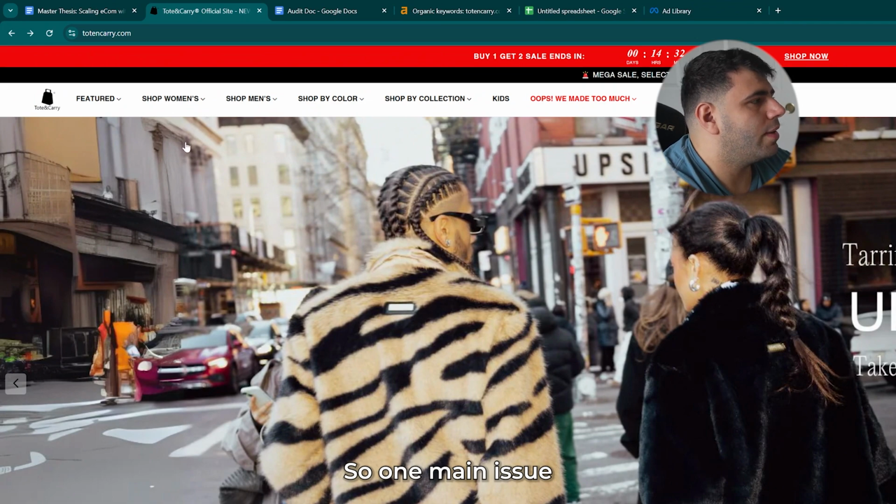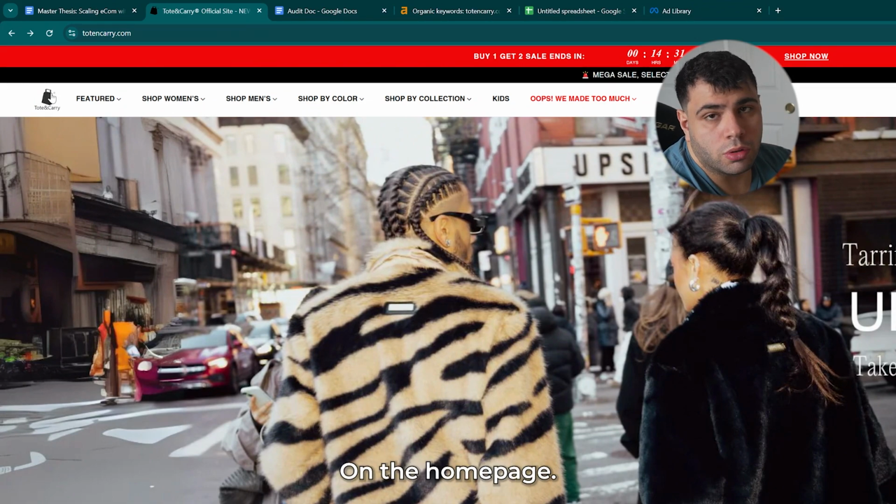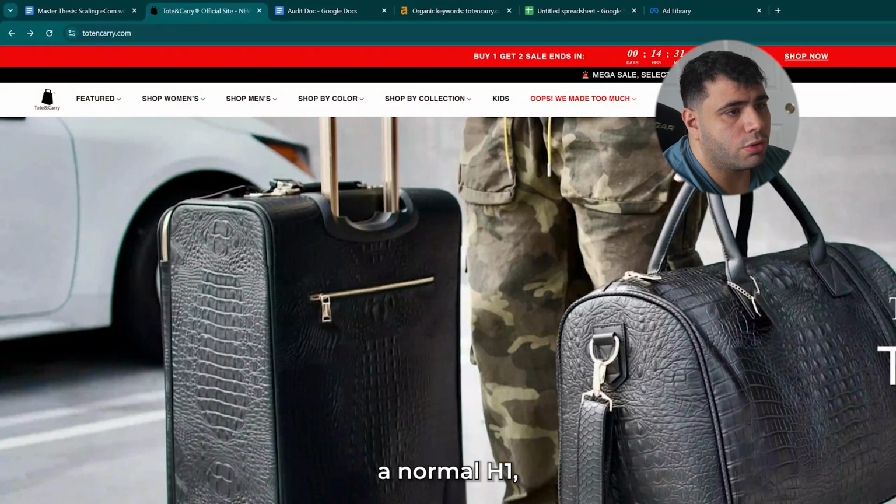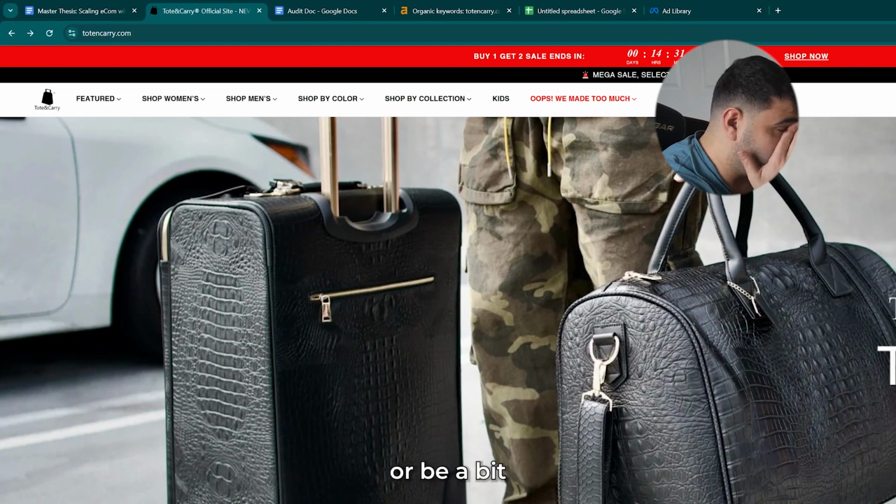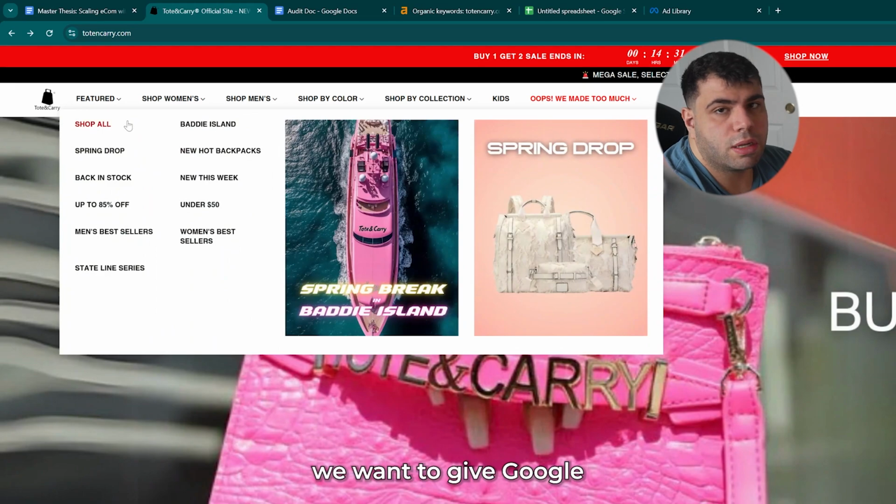So one main technical issue with the Shopify is that the logo usually is the H1 on the homepage. You want to revert it back to just a normal H1 where it says Tote & Carry as a brand, or be a bit more descriptive. But yeah, we want to give Google some text, not an image, for it to guess what it is.